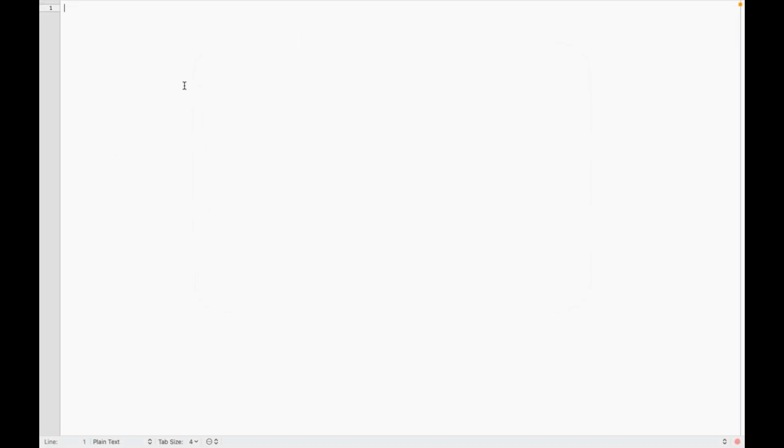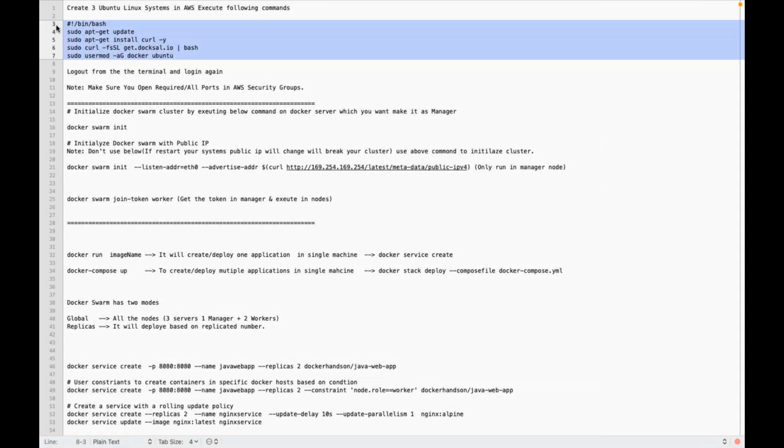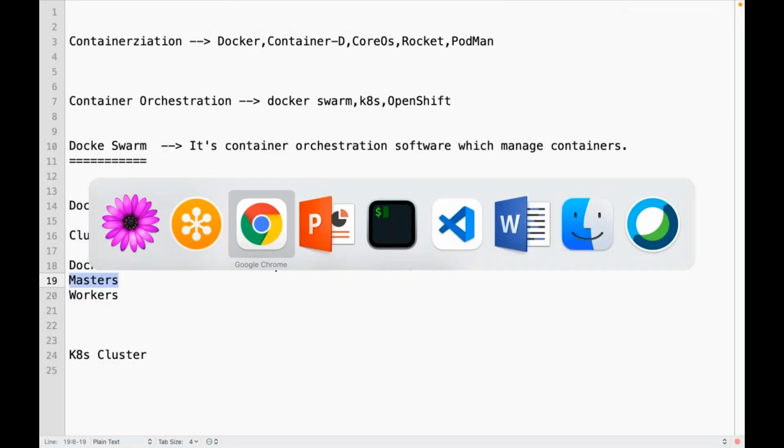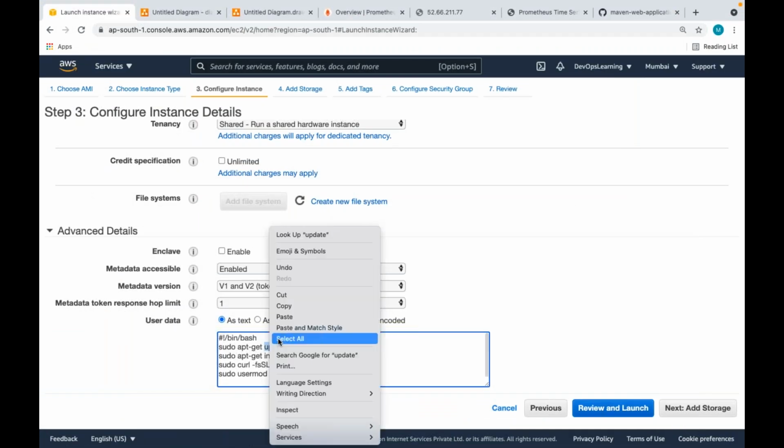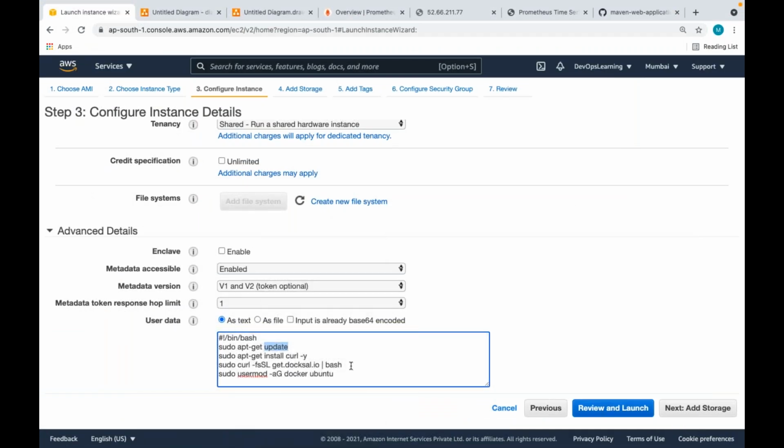Something like this, a shebang line. Using this you can do sudo apt install docker.io, or use this script which we already discussed. So I am giving that as user data.